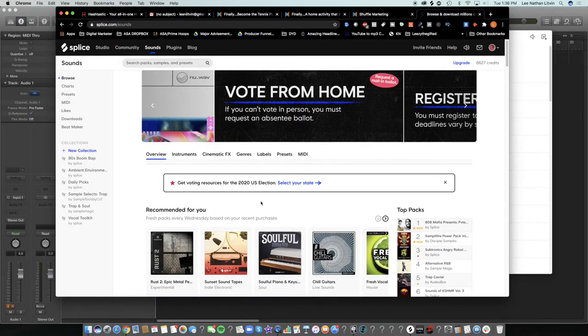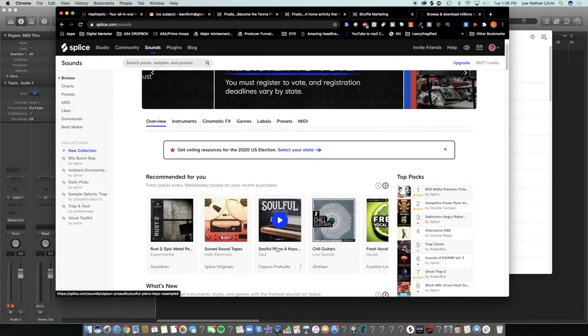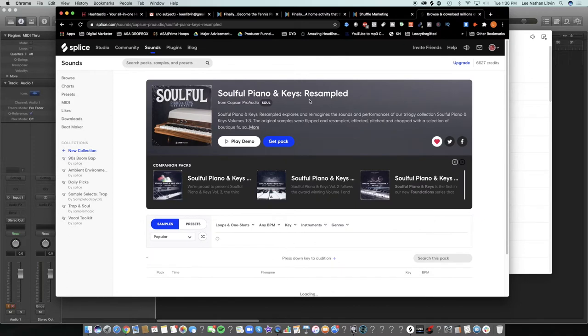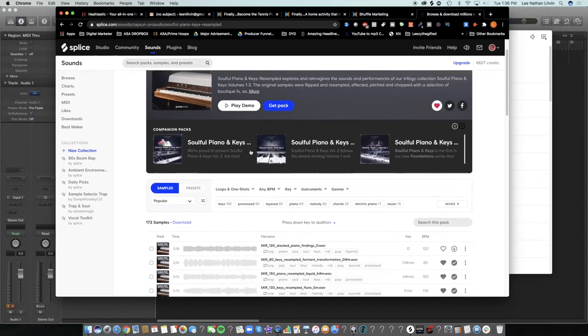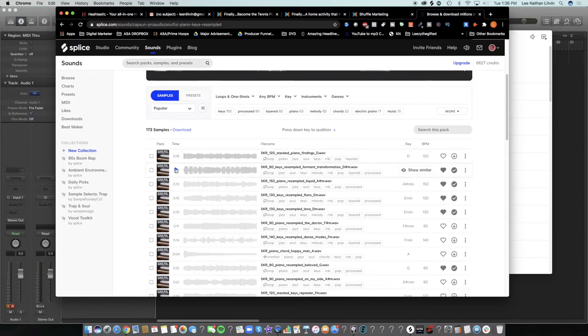But essentially, I'll just show you. It comes with a bunch of different packs of loops and sounds, so you can just download them to your computer. $8 a month, and you get a bunch of sounds, and you get rollover. So I have a bunch of credits because I have rollover credits and because people were cool enough to sign up with my link. So, for example, like this sound right here.